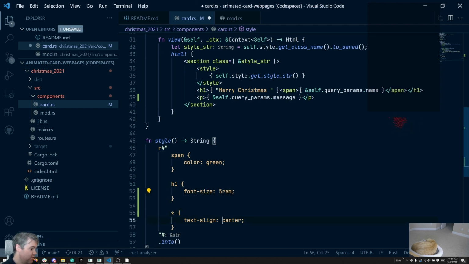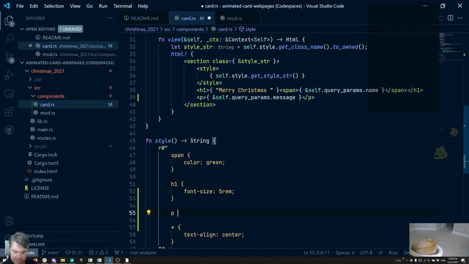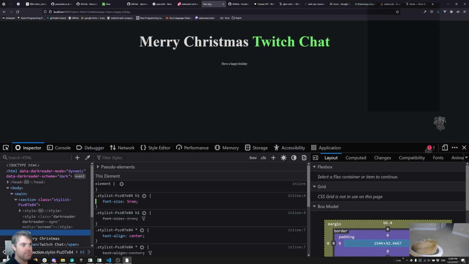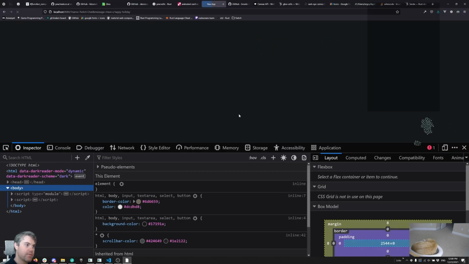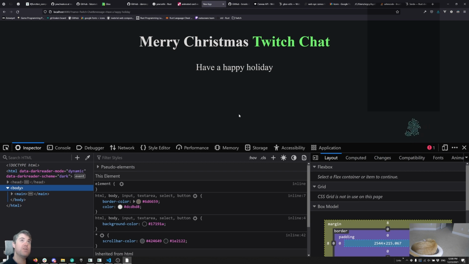Now for our P tag, I want it to have a font size of maybe just slightly smaller. So let's do like 3 rem. Okay, that should be fairly easy to see too.